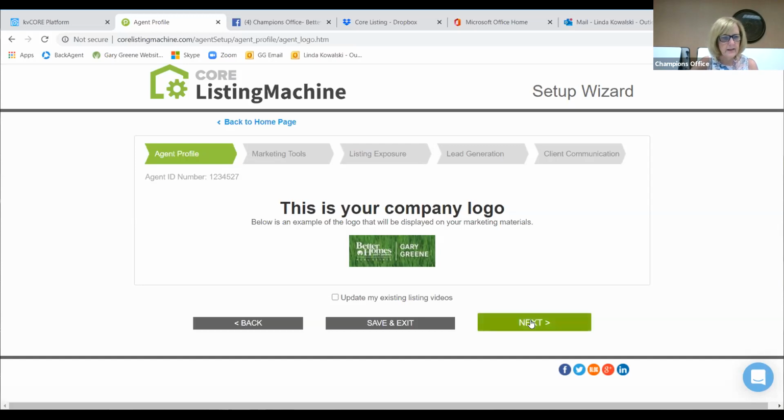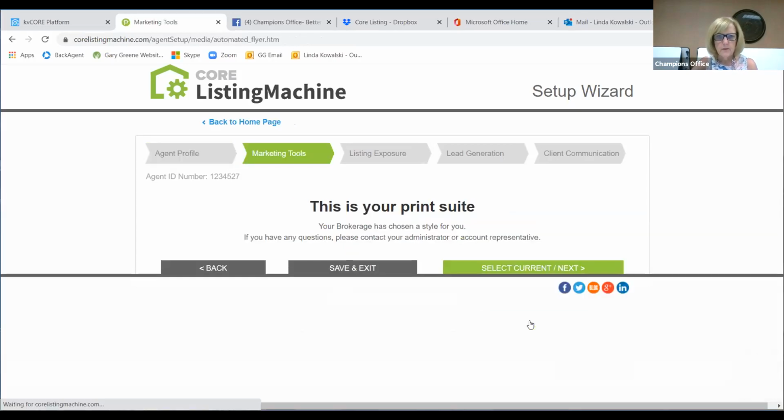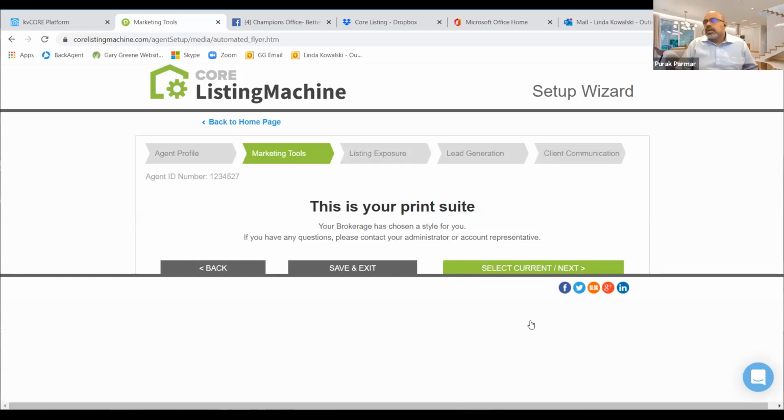Okay, so we're gonna hit next. So Purek, what exactly is the print suite? The brokerage has kind of chosen our fonts, and when we print something, all the typography. So this way we don't have to code it and do it ourselves.